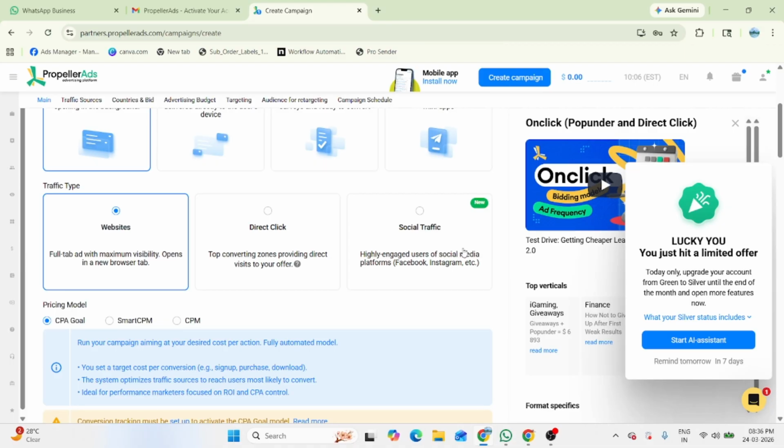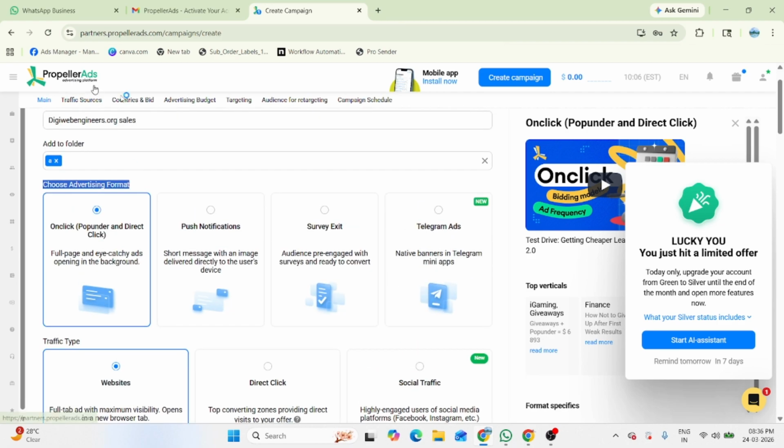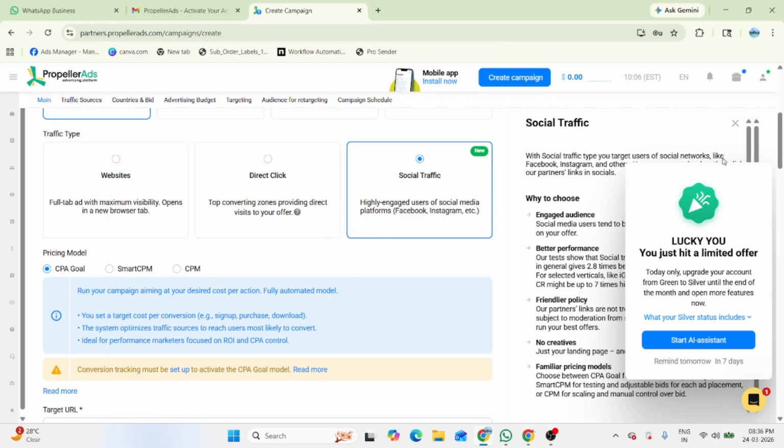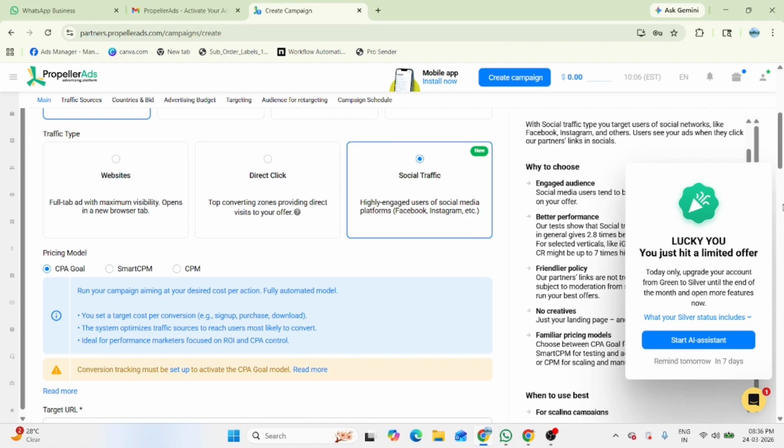Most of the people will ask me, will this campaign run on Facebook and Instagram? Yes, of course, because Facebook also has its channel partners. One of the channel partners is Propeller ads. Telegram is also a channel partner for Propeller ads. So in Propeller ads you can run campaigns. So if you want, then you can get the social traffic. And on the right hand side, it is saying the full details in the description.